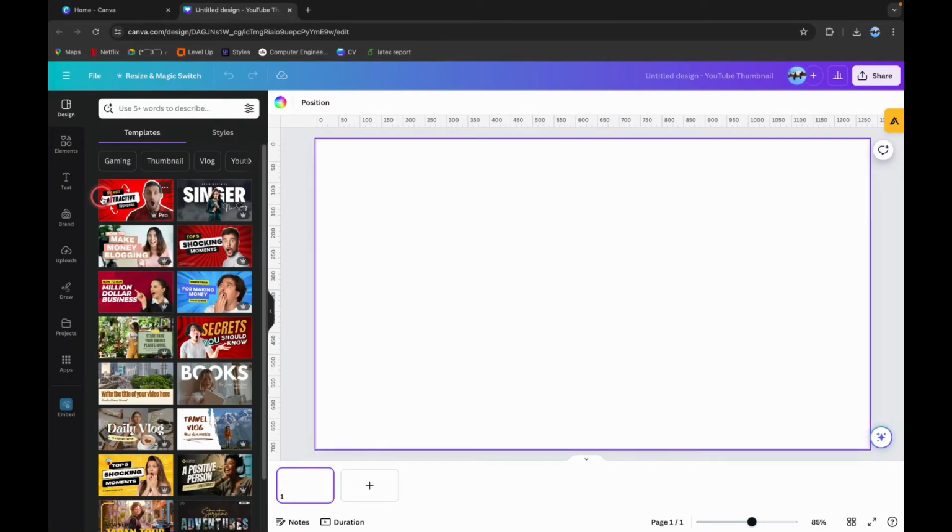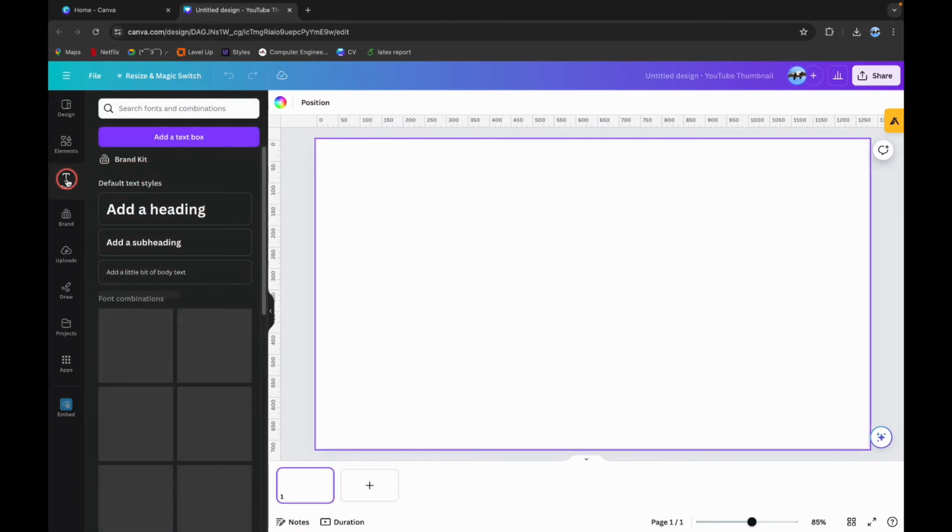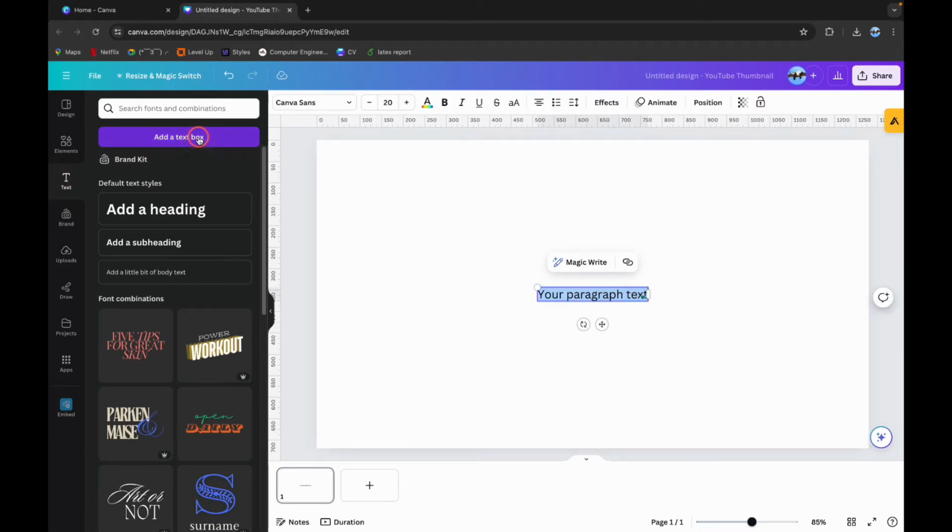Now after that you can see text option on the left side. Click on it and click on add a text box. Now type in the text, and after that you can see this option on the top side which says list. Click on it and it will create this bullet point.